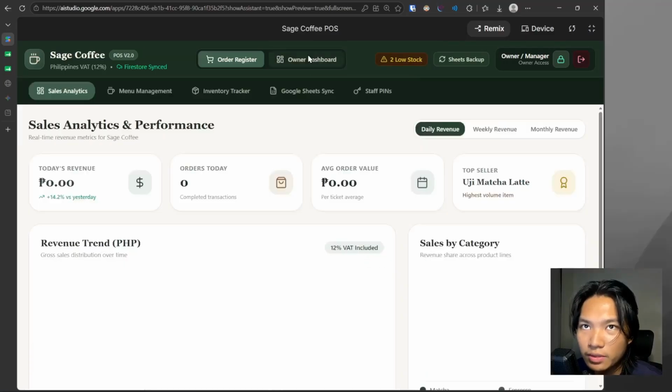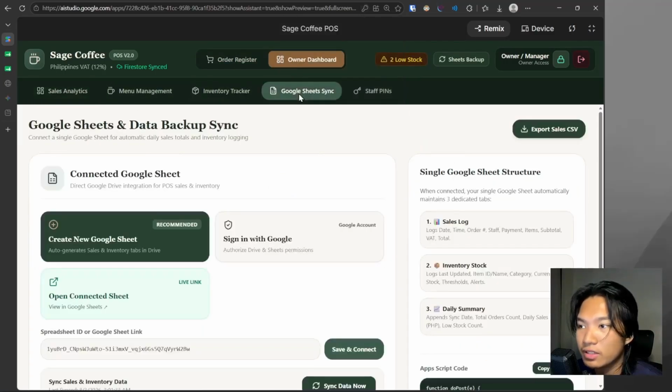Again, we're gonna type the password, click the owner dashboard, and then let's see if it actually works. Oh, okay.